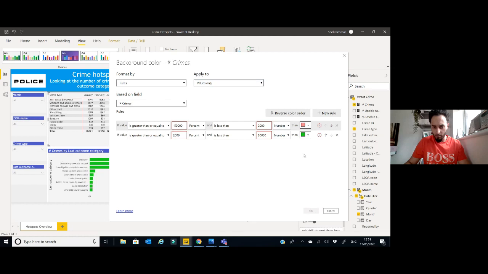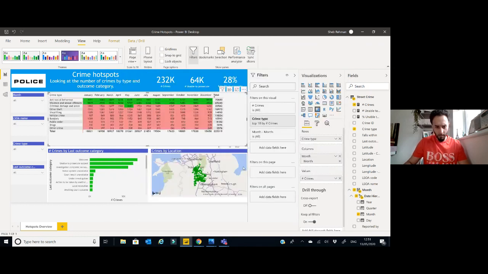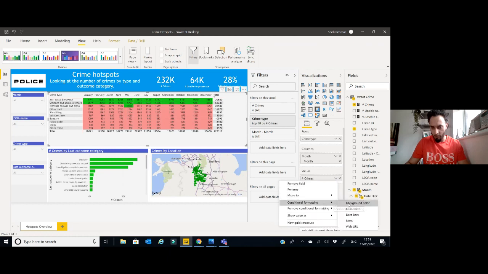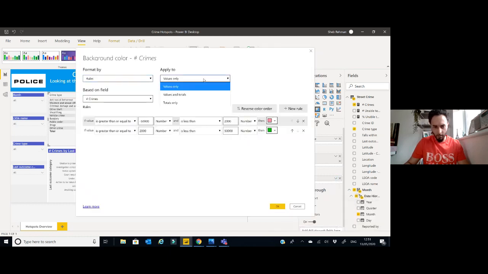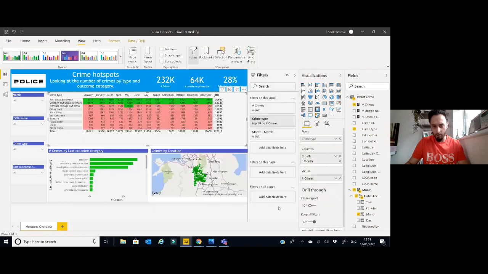So if we apply it to values, change that to number, click OK. So we can see that this one applies the colors to just the values. If we go back into the conditional formatting, the background color, you can then say, actually, I want this on both values and totals. And then that will apply the value to the totals as well.